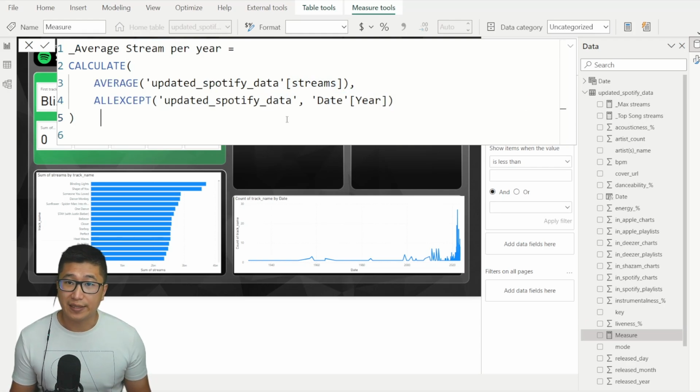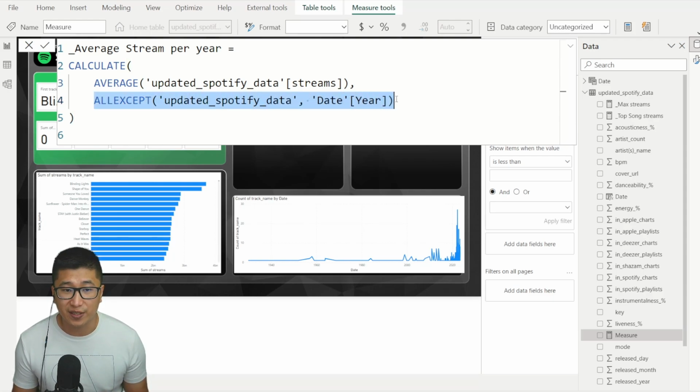Then I needed another DAX measure to calculate the average streams per year. In order to do this, I used calculate wrapping average streams, where I used the all except function, which is essentially removing all of the filters except the one that I've specified here, which is the year filter.